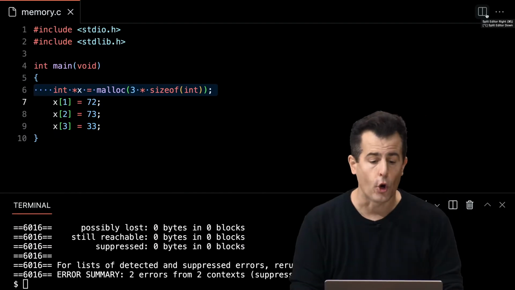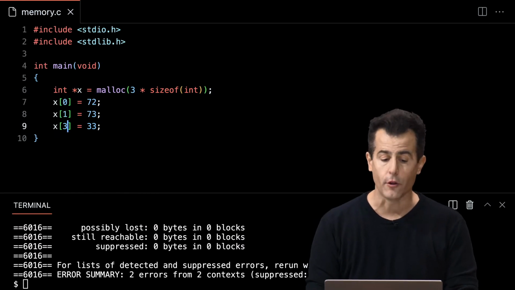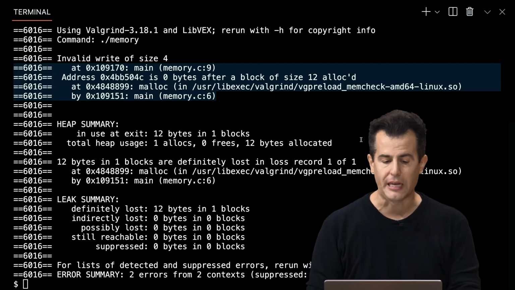So the fix there is going to be quite simply to change the 1 to a 0, the 2 to a 1, and the 3 to a 2. That'll fix that, but there's still a second error. And let me look at the cryptic output again.